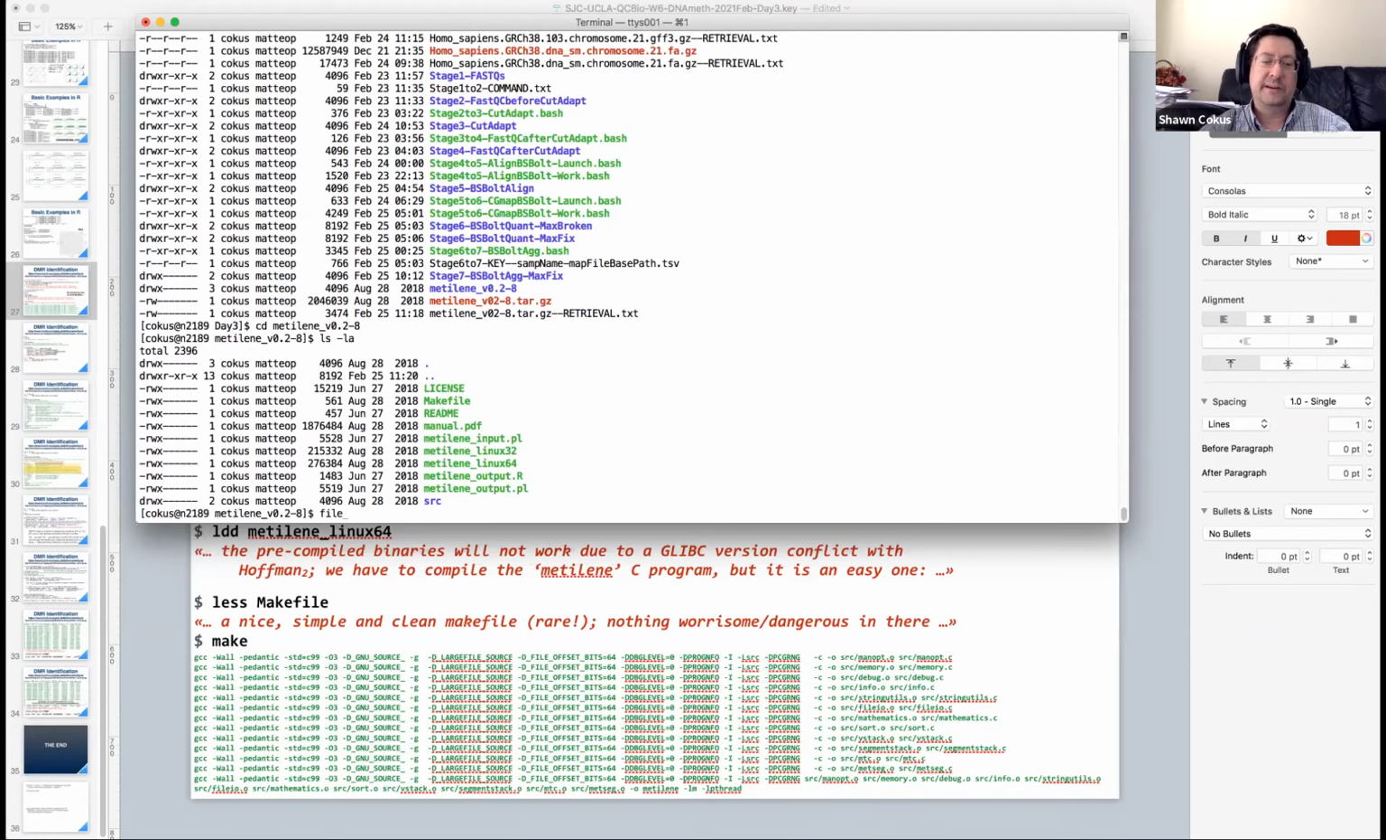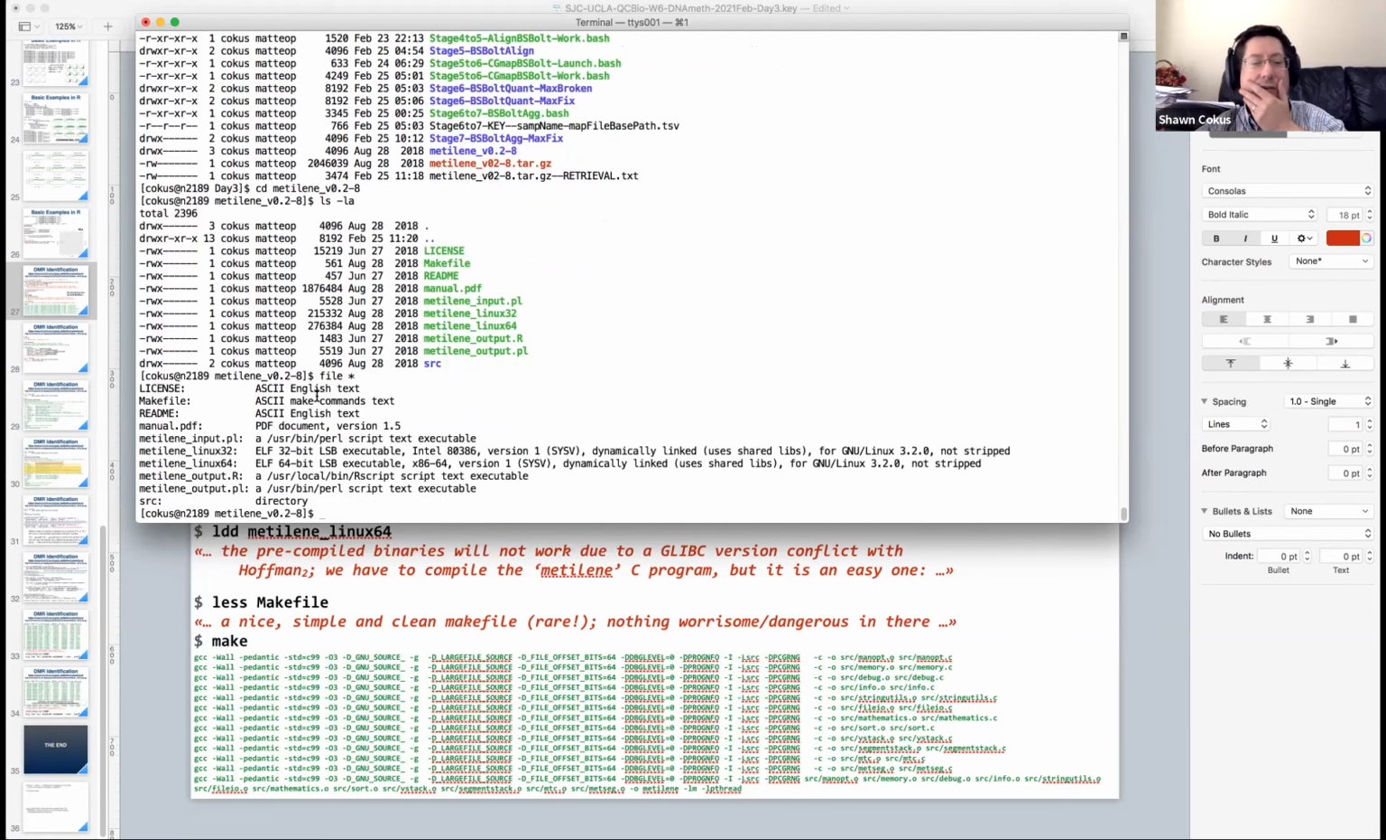So actually we could use the file command, a heuristic identifier by content, to try to tell us what this stuff is. Okay, LICENSE is a plain text file. Makefile is make commands in plain text. README is plain text. Manual.pdf is a PDF document. Input.pl is a Perl script. Linux 32 and 64 actually are Linux native binaries, 32-bit and 64-bit. The .r is an R script, and the .pl is another Perl script, and source is a directory.